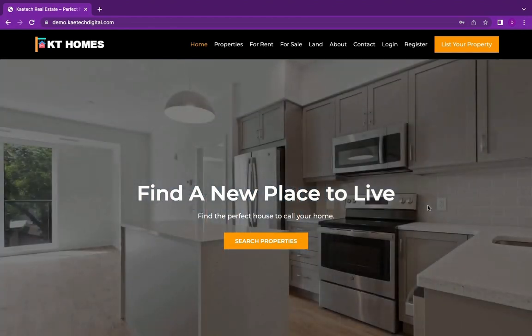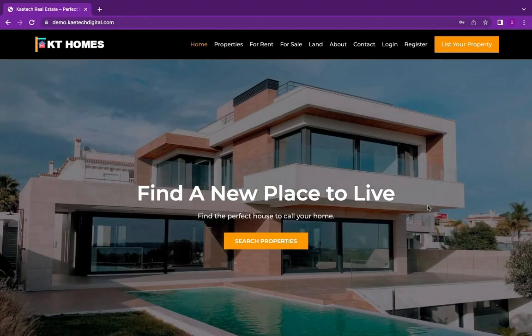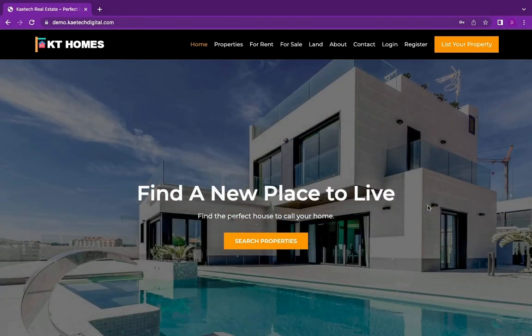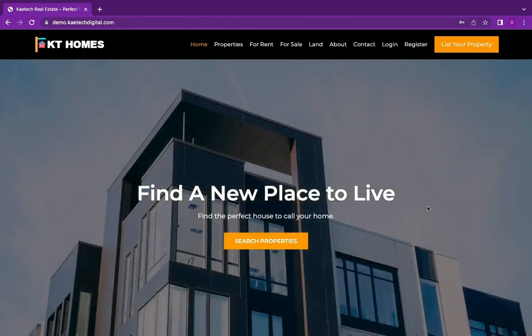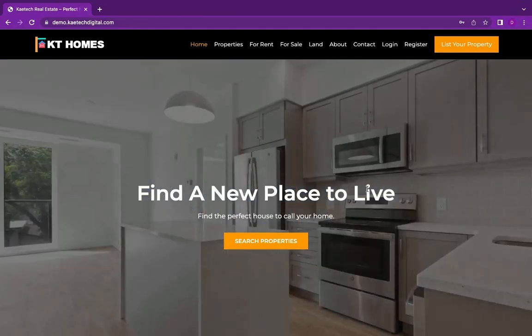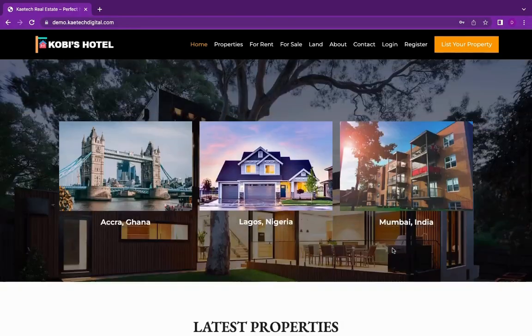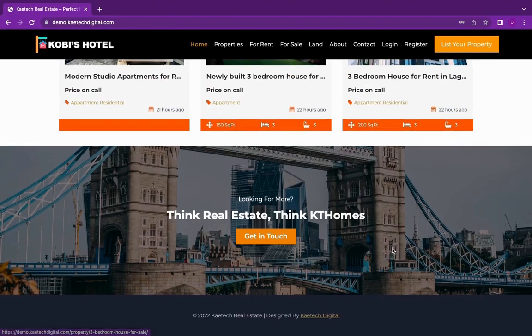and then you can also list your property there. So it has both the back end and the front end property submit form, whereby users can submit properties on your website, and then they can be contacted whenever somebody wants that particular property. So as you can see, we have all the features of a real estate website.